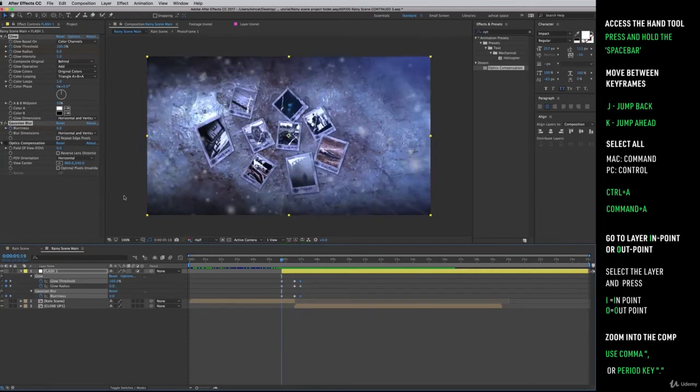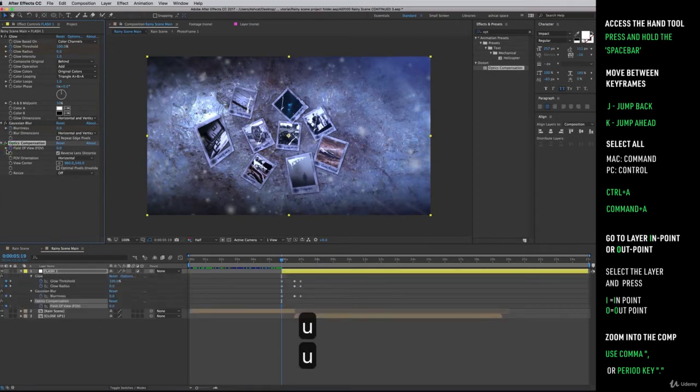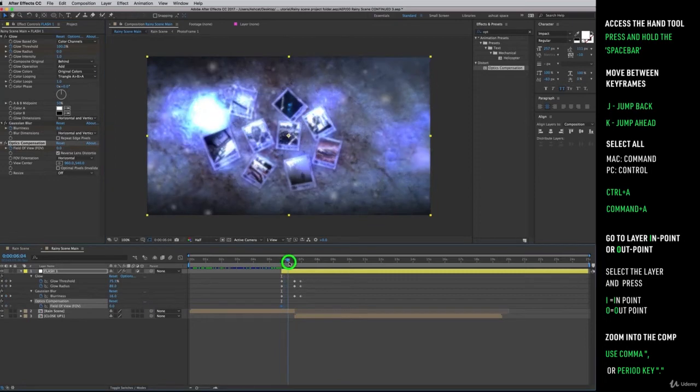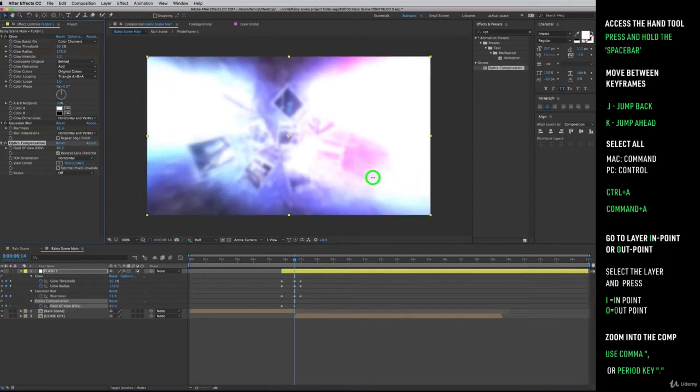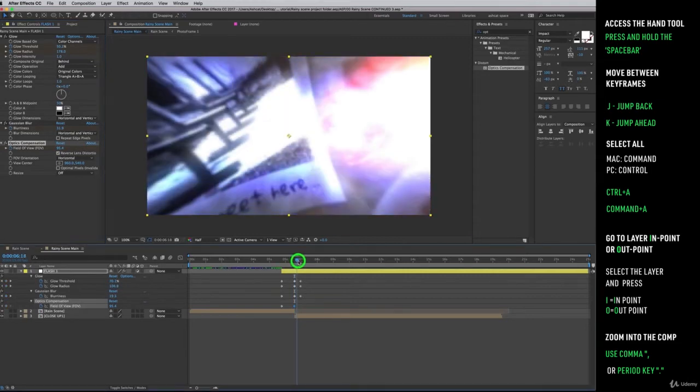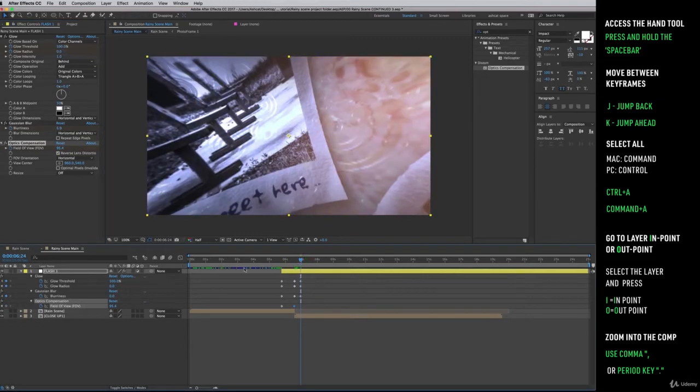So come up to the effects panel and turn optics compensation on. Select lens distortion and let's add a keyframe for field of view. Hit U to reveal those keyframes and press K to jump to those middle keyframes. Increase the value for the field of view until it starts to wrap around your scene. Press K to jump to those last keyframes and type in 0 in the field of view value.